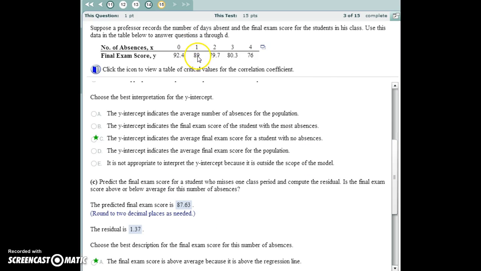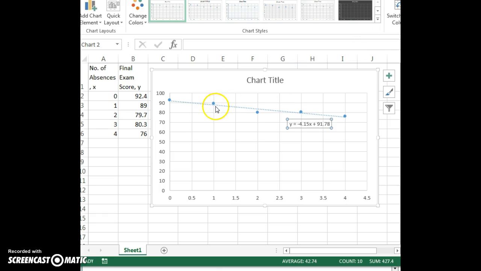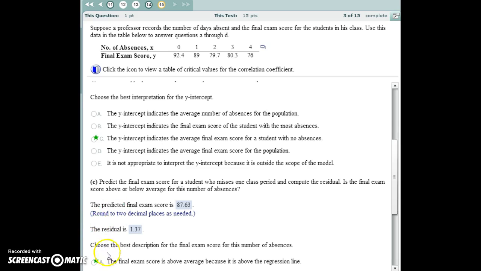Now our data had this value, so we just take our data's value minus the predicted value, and that is the residual. So 89 minus 87.63 gives you the residual. And it's a positive number because for 1 absence, we're actually above the trend line. And so when you take the data value minus the trend line, you get a positive, and it's because we're above the average. We're above the trend line.